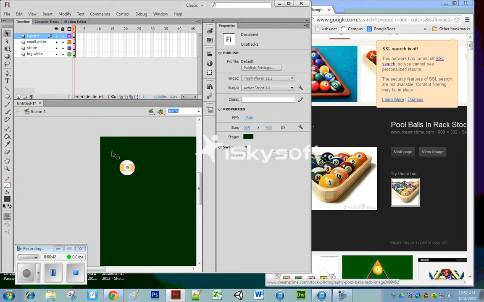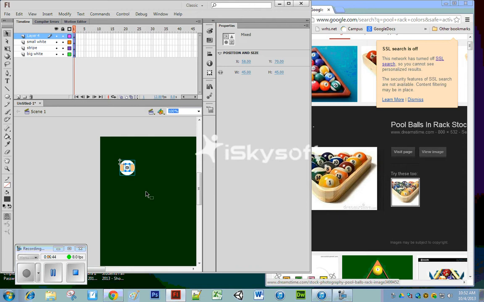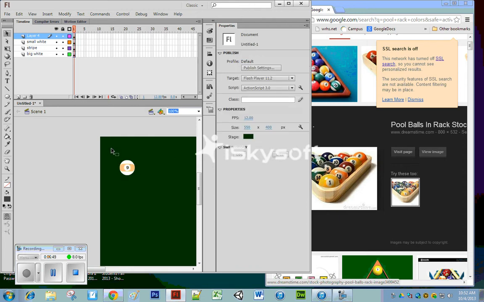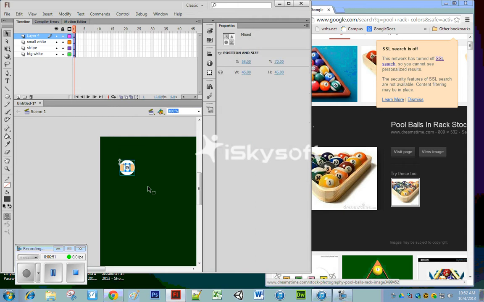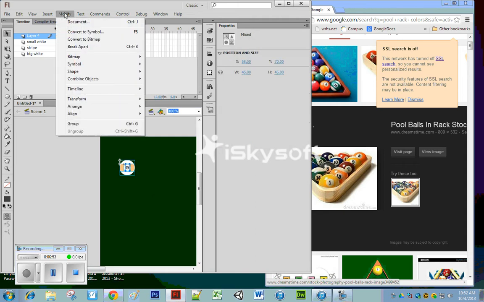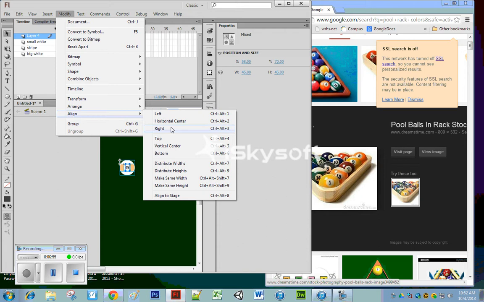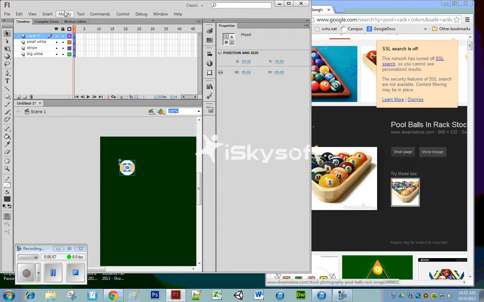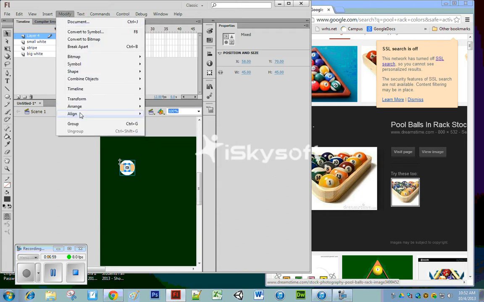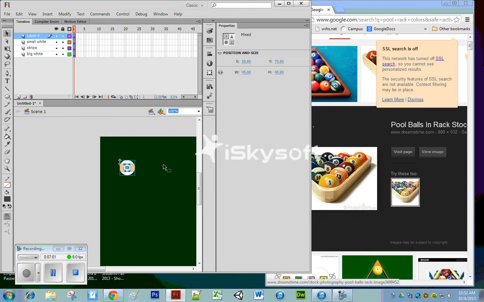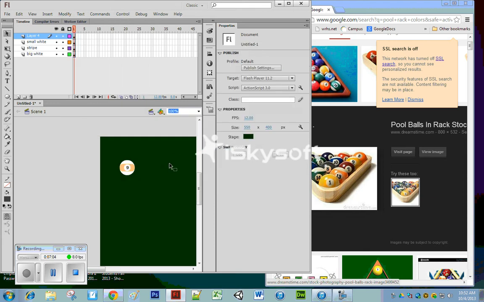All right, now a couple things I want to do. I want to see if I can align these together. So if I highlighted them all, I just went to the upper left-hand corner, drag diagonally. Modify, align, horizontal center, modify, align, vertical center. That centers everything pretty nicely. That doesn't look too bad.